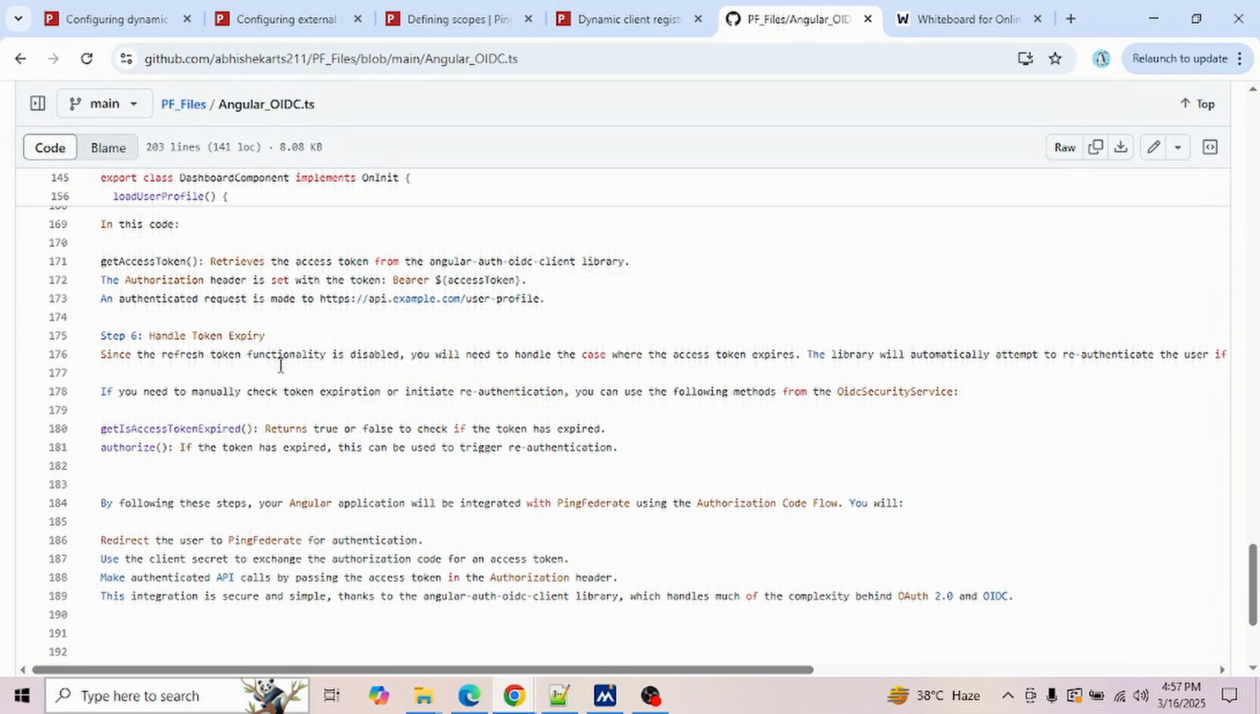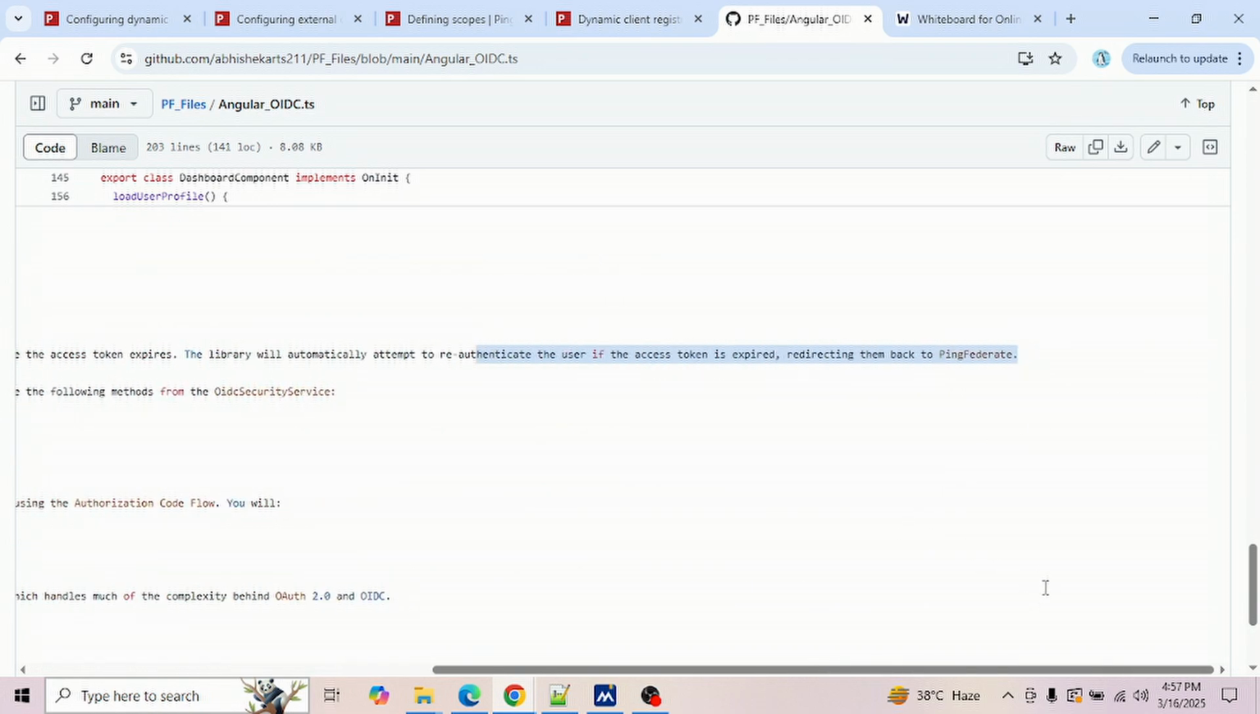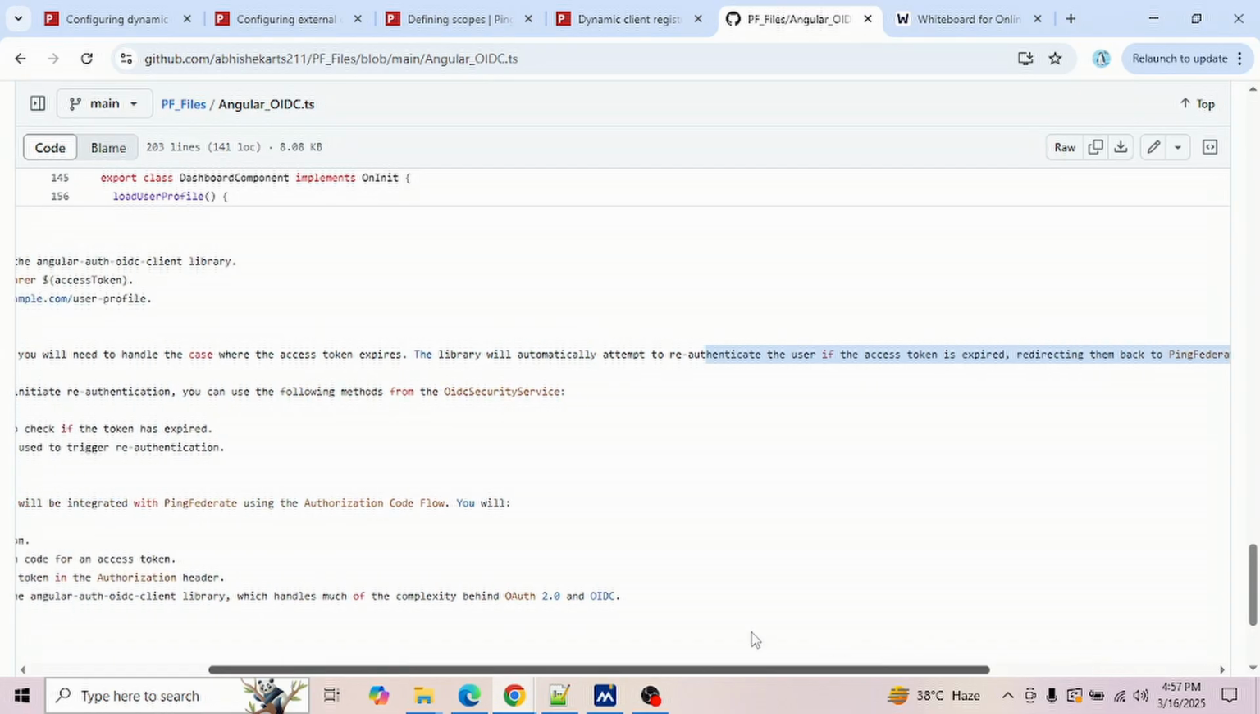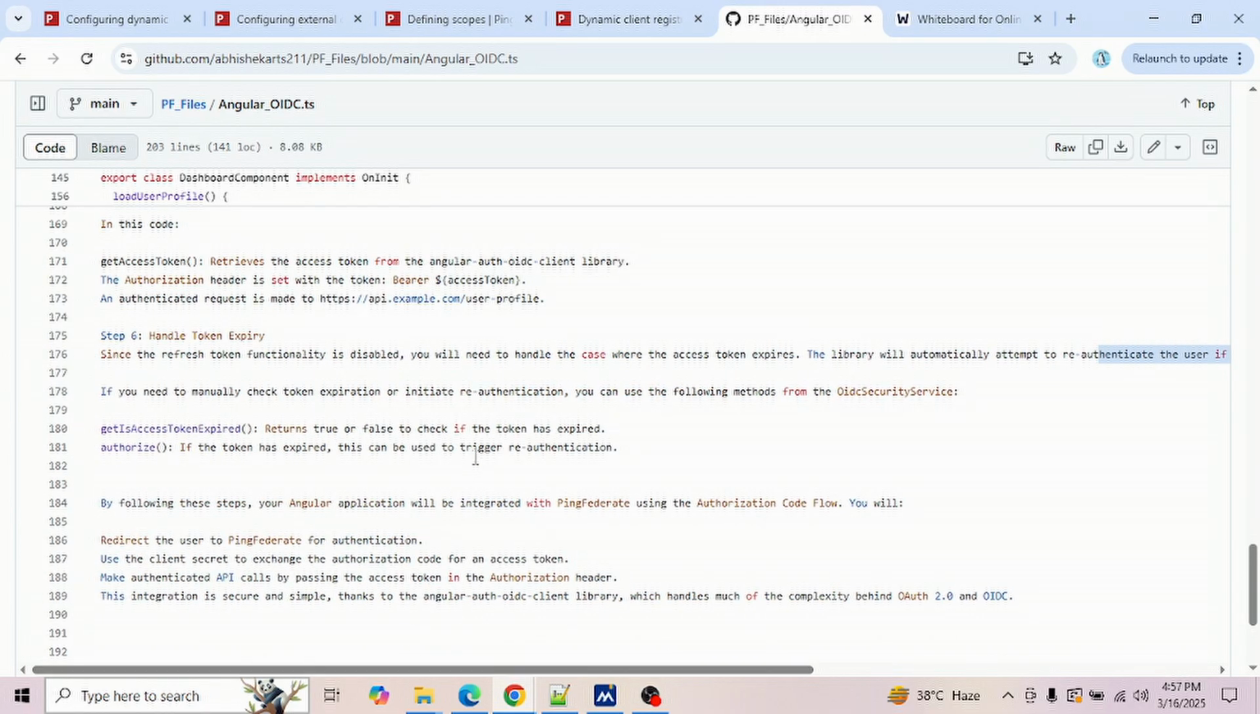Handle token expiry. Since the refresh token function is disabled, you will need to handle the case where the access token expires. The library will automatically attempt to re-authenticate the user if the access token is expired, redirecting them back to PingFederate. Again, this is done automatically. If you need to manually check the token expiration or initiate re-authentication, you can use the following methods from the OIDC security service: isAccessTokenExpired, which returns true or false to check if the token has expired, and authorize if the token is expired.